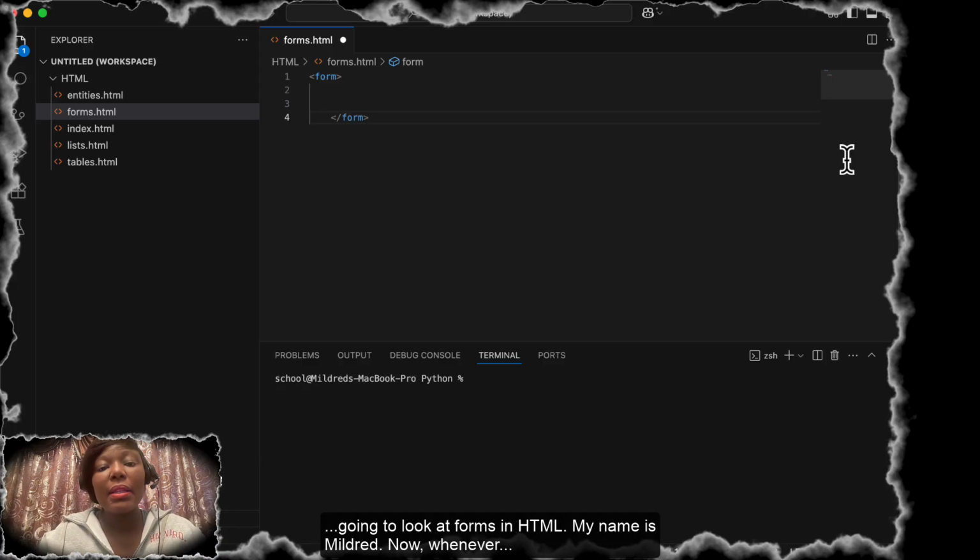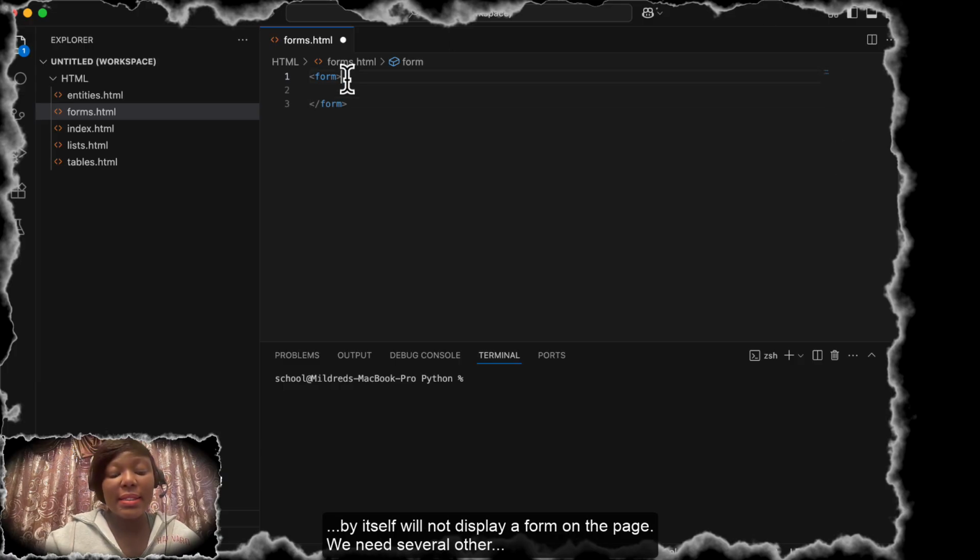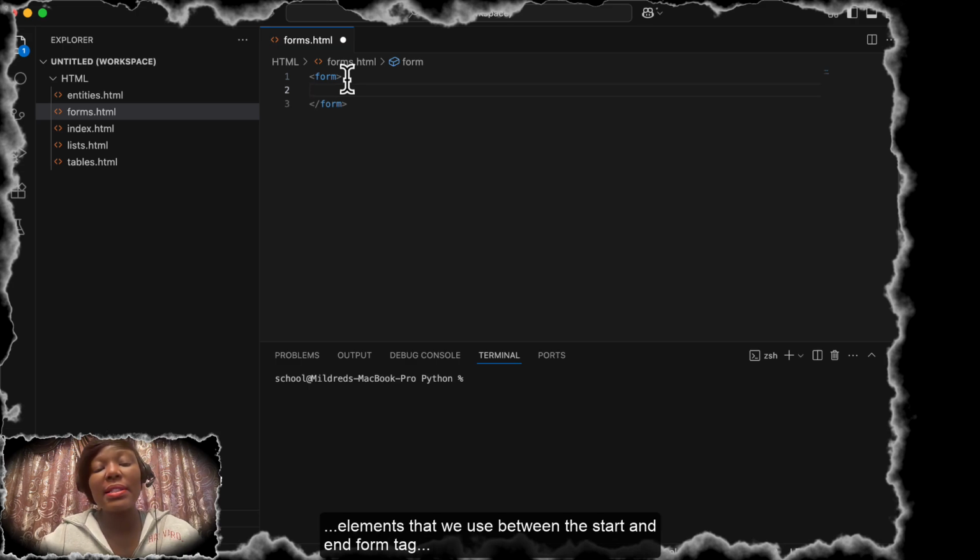My name is Mildred. Now, whenever you want to collect inputs from users, we use the form element, written form, with a start and an end tag like this. This by itself will not display a form on the page. We need several other elements that we use between the start and end form tag that will display fields where the user will enter information.